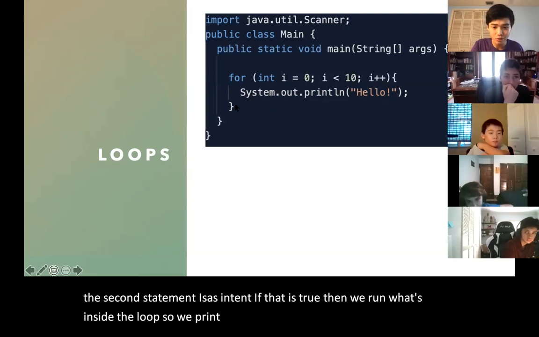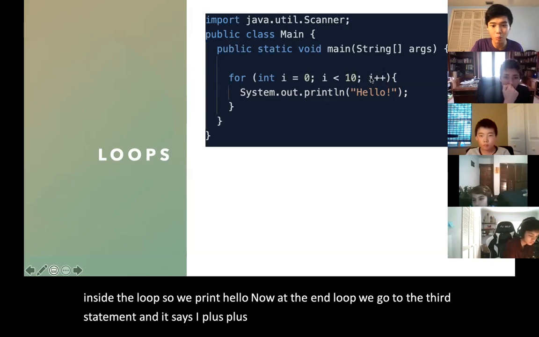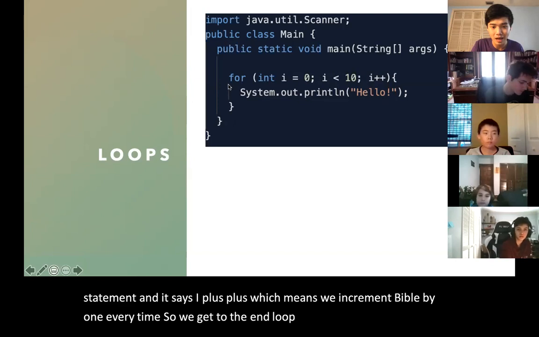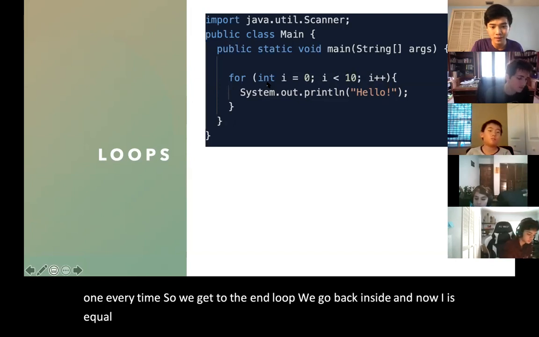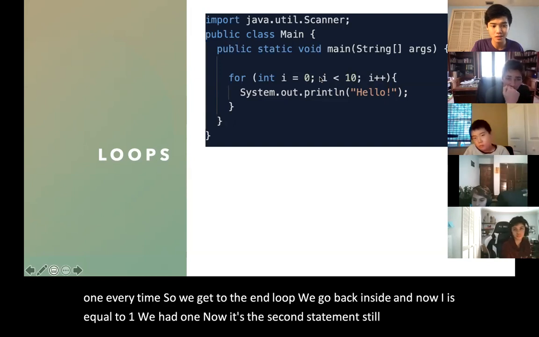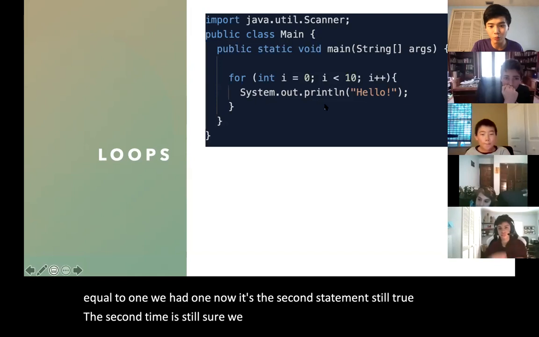Now at the end of the loop, we go to the third statement and it says I plus plus, which means we increment I by 1 every time. So we get to the end of the loop, we go back inside, and now I is equal to 1 because we add 1. Now it's the second statement still true? Yeah, so when the second statement is still true, we run what's inside the loop one more time.